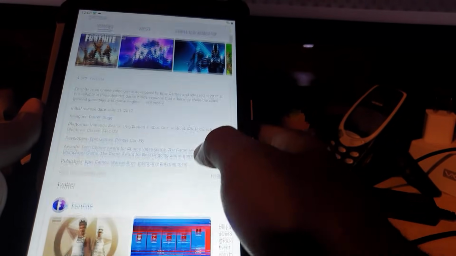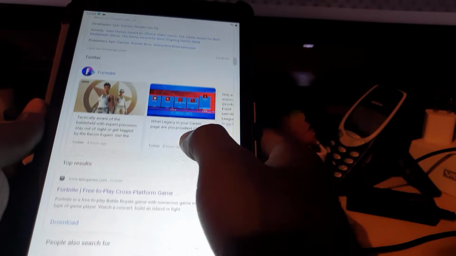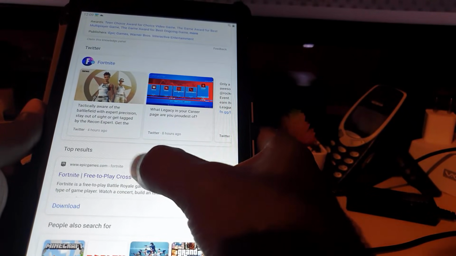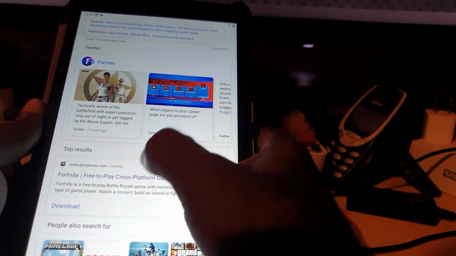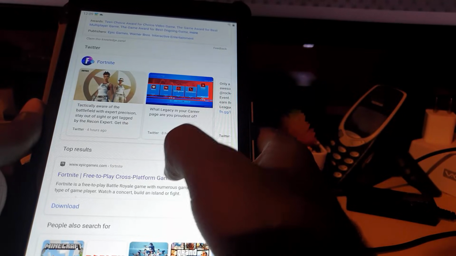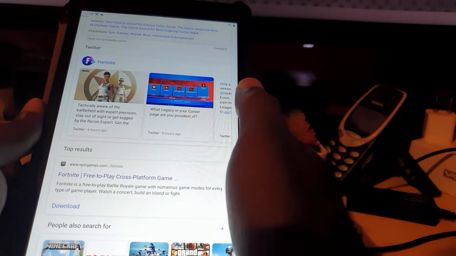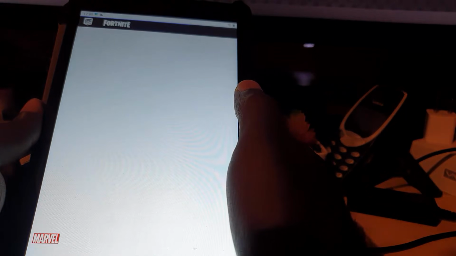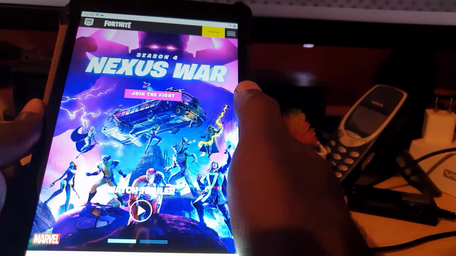This is the wiki up here from Wikipedia. Not going to want that. Here we have epicgames.com and it says Fortnite. So it says Fortnite free-to-play cross-platform game. Go ahead and tap. And of course, as I said, this is a general tutorial, should work for most tablets.